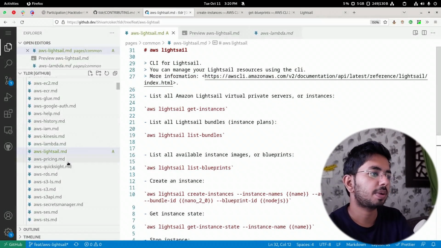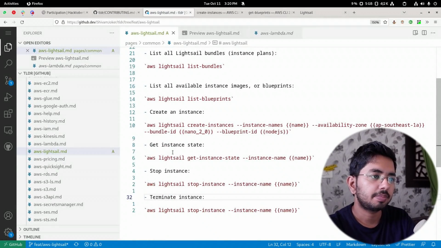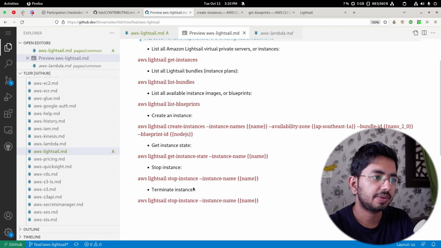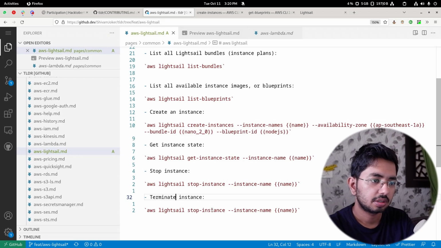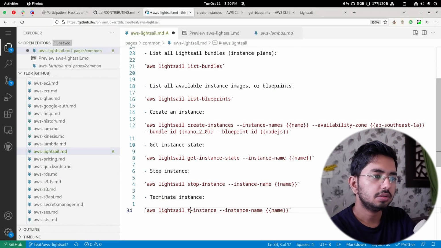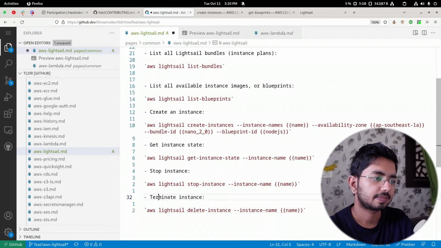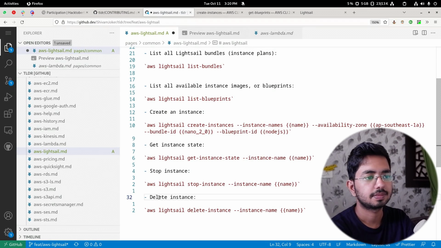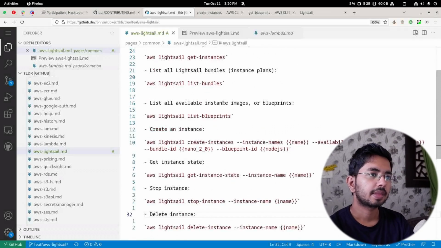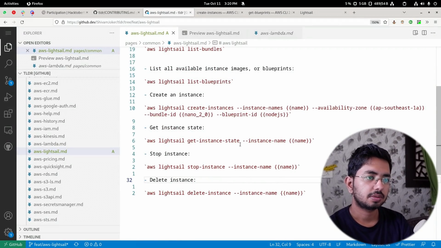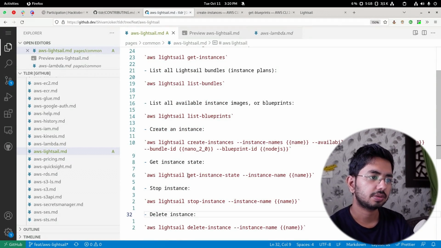So we created a new markdown file, we added some commands, and we can preview this in here. So AWS Lightsail and all this, like terminate instance. I had to edit this: delete instance. Okay, pretty simple. So this is all you need. So the user will be able to guess stop, start, and all that stuff.